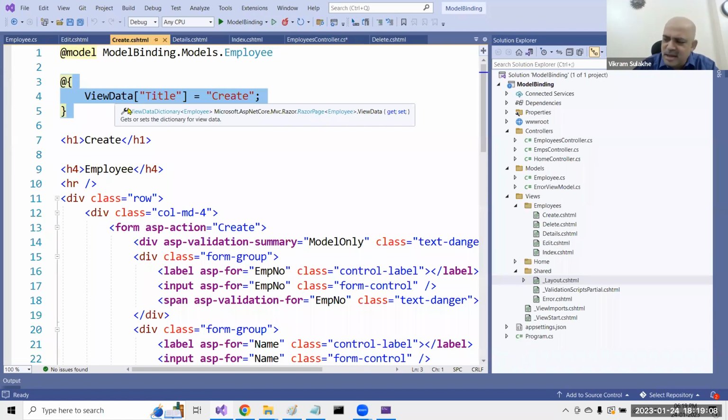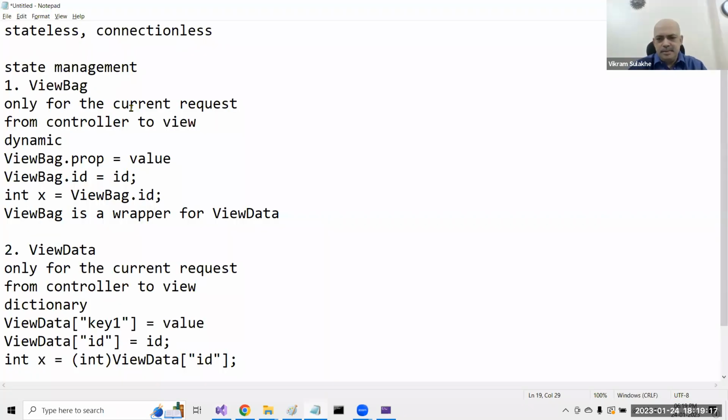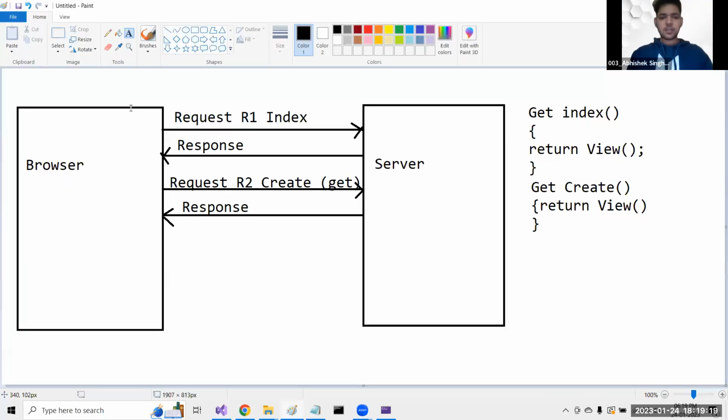But whenever they generate code, they try to introduce a new concept for you here. So you'll find some of their code is using view bag, some of it is using view data. We have given the key title over there and we are passing the value create to it. So now each view will have a different title, but the layout is the same. So depending upon the page that you're viewing, your title will keep changing.